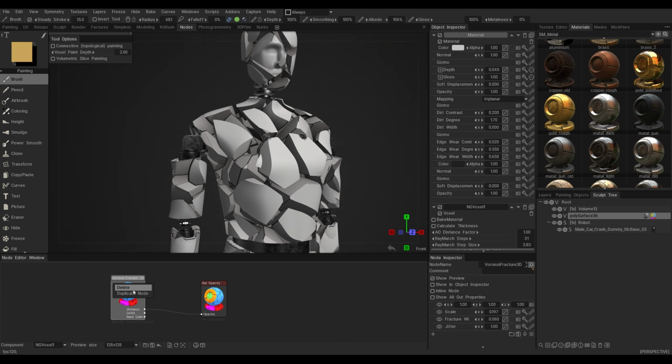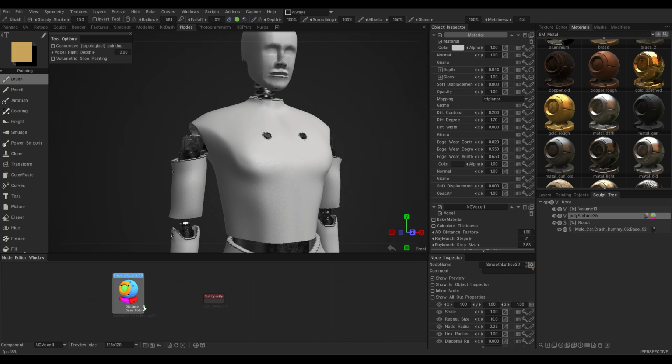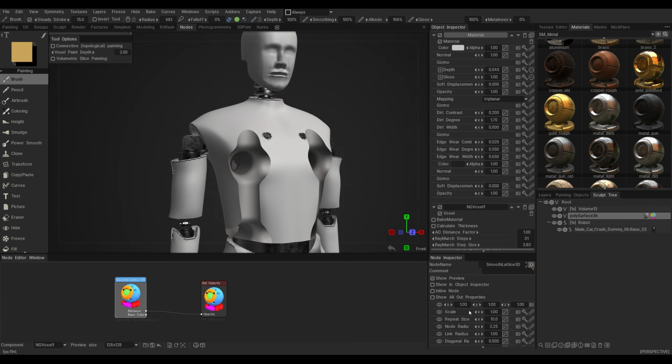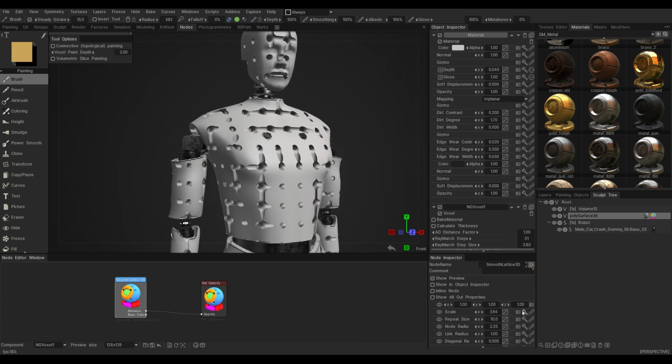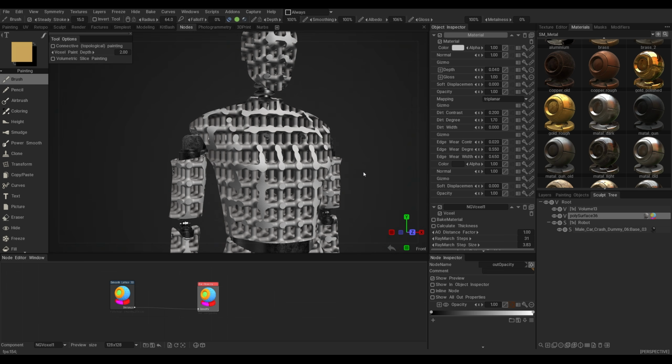Let's try a few other effects. This gives us another interesting result. And the great thing is that we can use virtually any of the tools and effects available in the node system. For example, we can go into the Out Opacity node and use any of the effects available there. We can also invert the result, and that gives us this interesting lattice pattern.